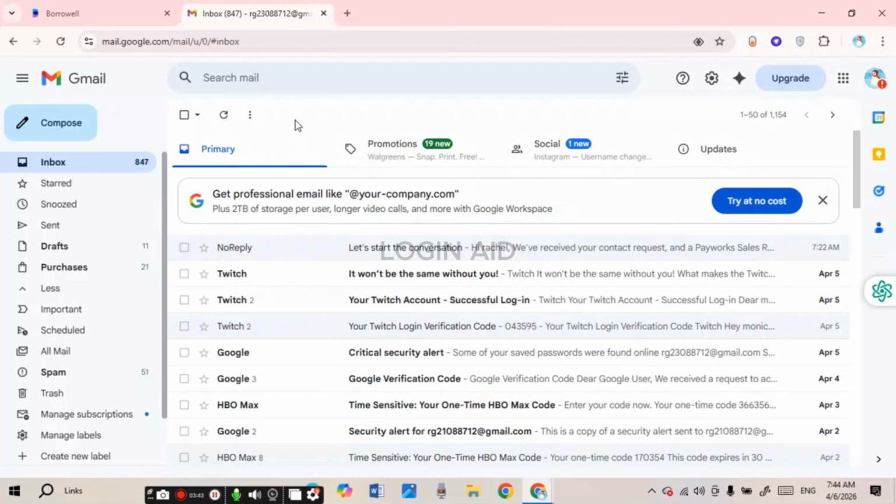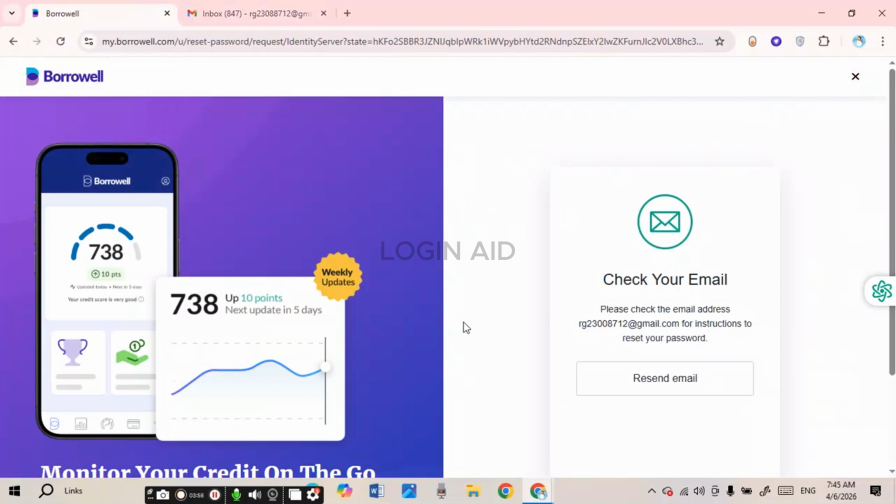After you do that, you'll be able to see the instructions over there. Simply follow through the instructions, set the new password for yourself and confirm the new password. After you do that, new password will be reset for you. So like this, you'll be able to reset the password.